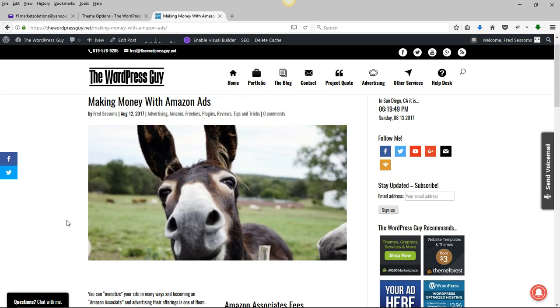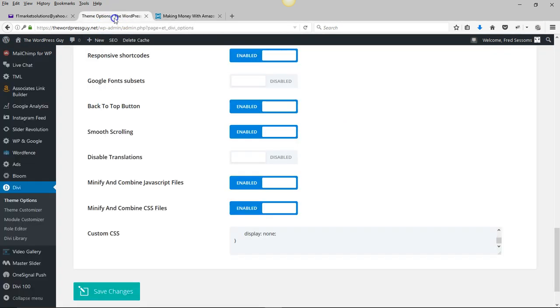Hi guys, if you're using the Divi theme from Elegant Themes and using featured images for your blog post, chances are you think they're too big, and I'd have to agree. And there's too much white space between the featured image and the beginning of the text. So there's a simple way to change this, and it just involves using a CSS snippet.